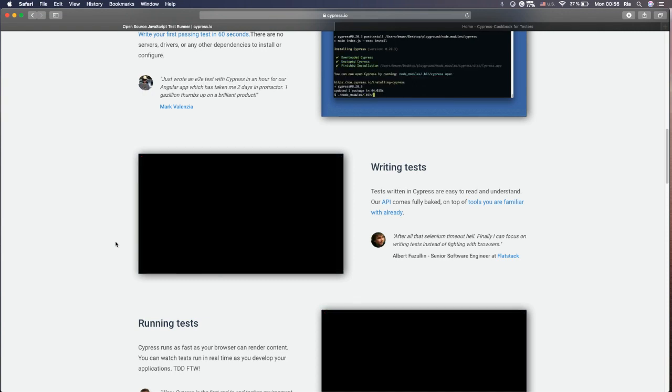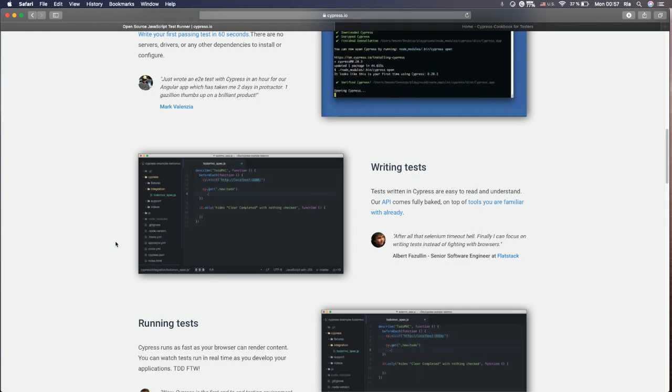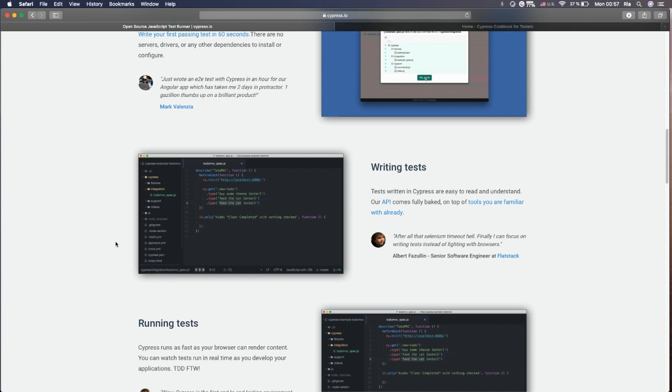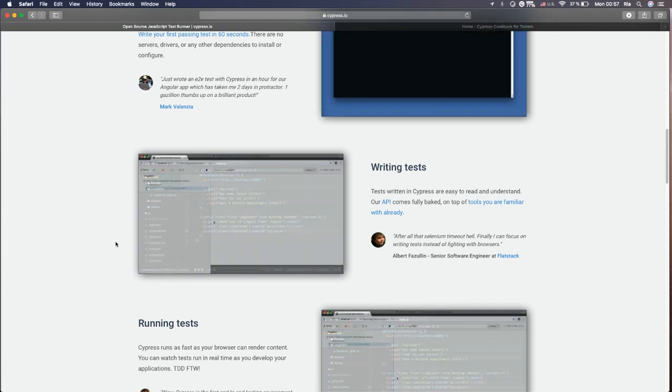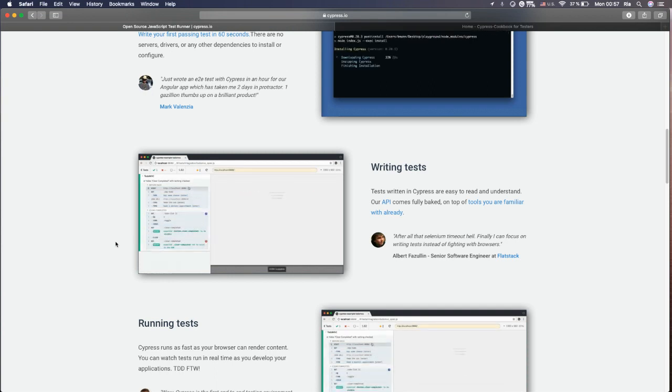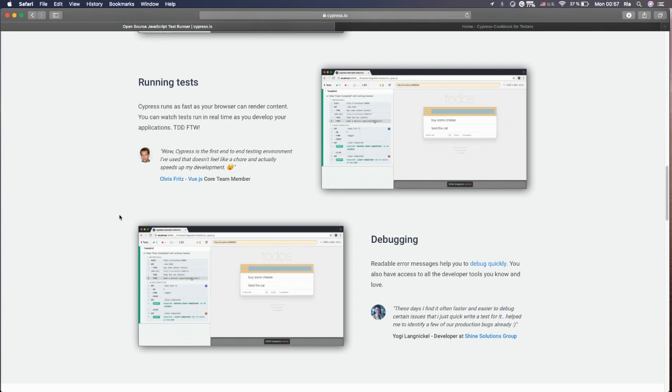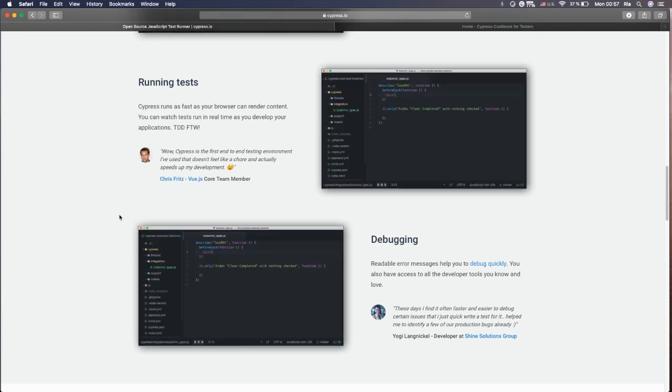And the API comes fully baked on top of tools you are already familiar with. As I mentioned before, Cypress comes as a pre-bundled package and framework setup with Mocha, Chai, and screenshots and videos, everything built in and ready-made. So you can install in 60 seconds and get started with the scripts. Cypress runs as fast as your browser can render content, so you can watch tests run in real time as you develop your applications. In the background, it's running internally. You can inspect the dev tools and see what's happening in the network control as well. And it supports TDD and BDD, where we can integrate the Cucumber framework as well.